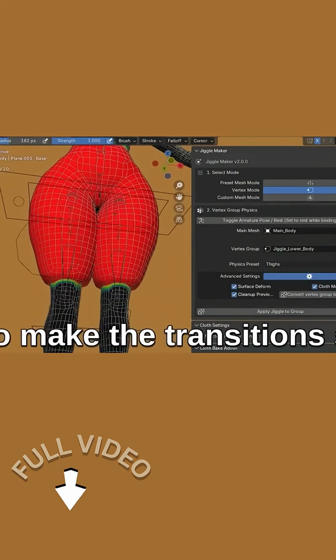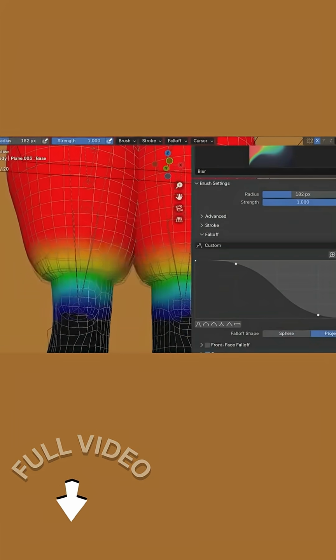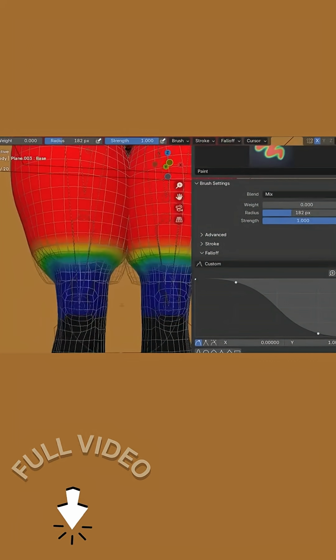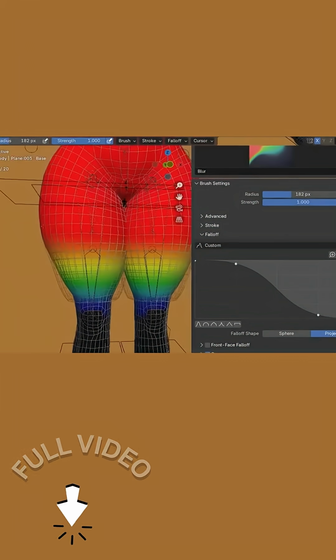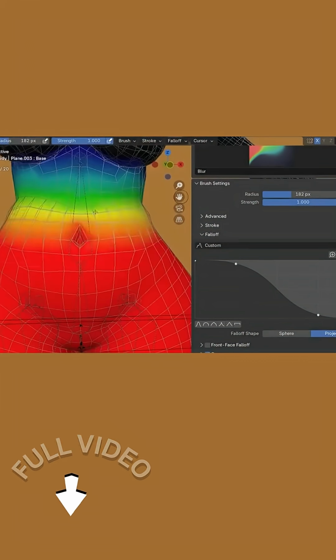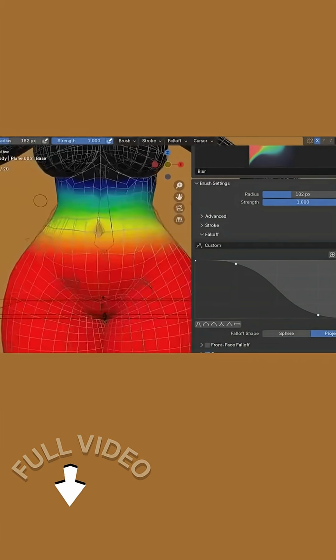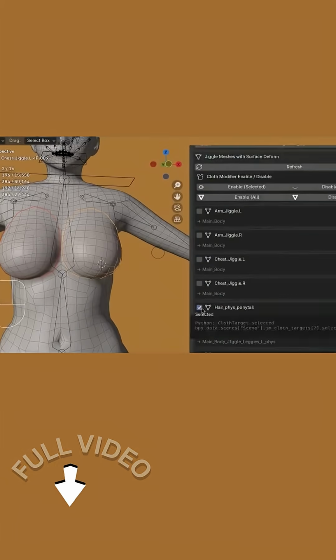Next, bind it to your main mesh, and the add-on sets up all the needed surface deform and cloth physics under the hood. It includes physics presets, like Jiggly or Farm, which you can apply so you can get good-looking results right away, without tweaking dozens of values.